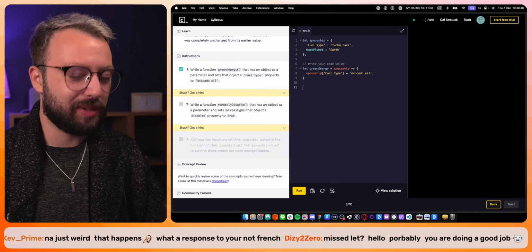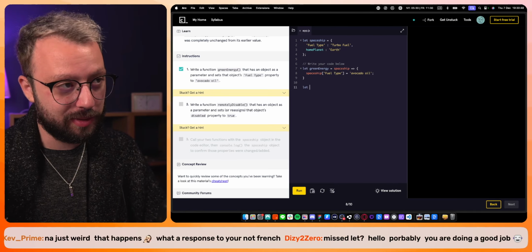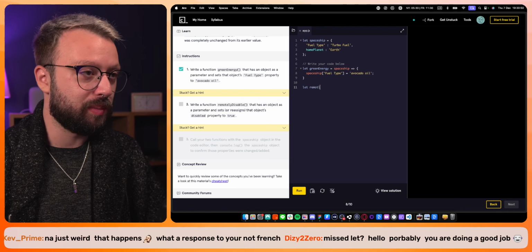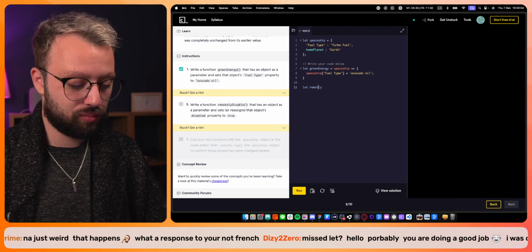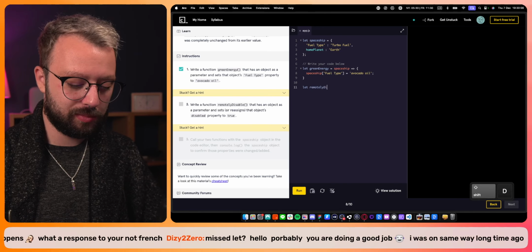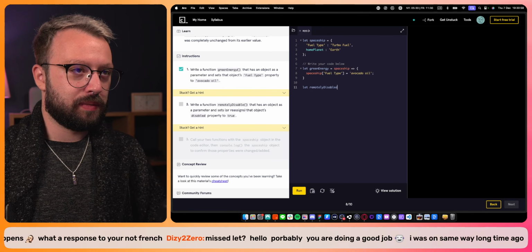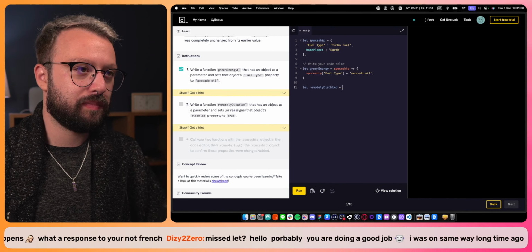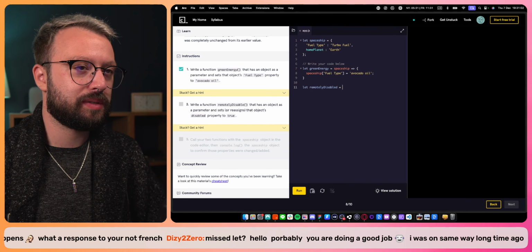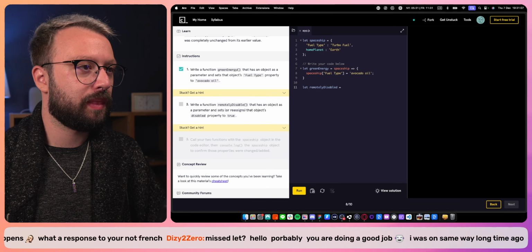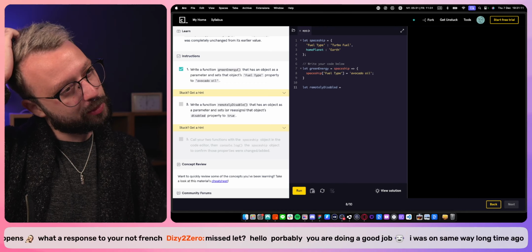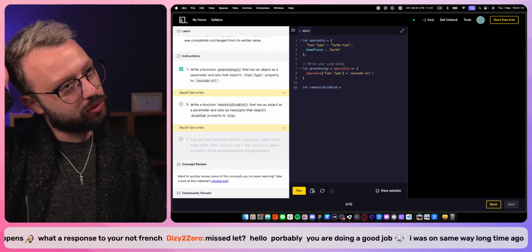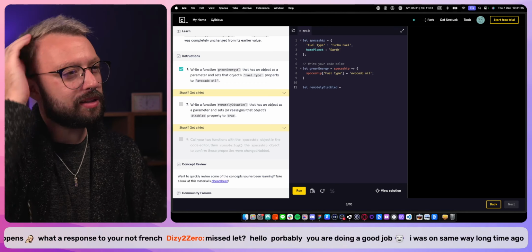So I need to write, I'm guessing, the same thing. Remote, delete disabled, which has an object as a parameter, and set or reassign that object's disabled property to true. What the fuck?